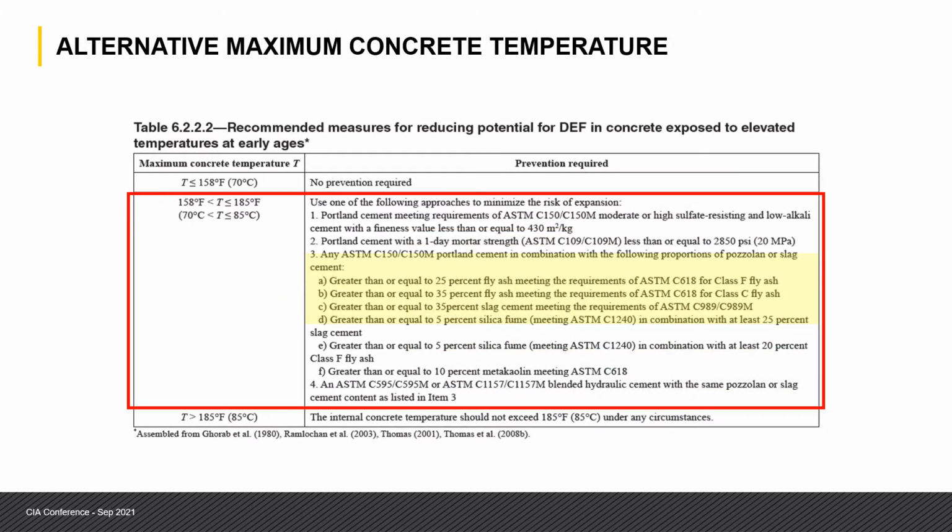Here you can see the supporting information from ACI 201, where you can find in ACI 201.2R-16, table 6.2.2.2, all the qualified prevention methods that are allowed by ACI to ensure that we prevent delayed ettringite formation as concrete gets exposed to higher temperatures.